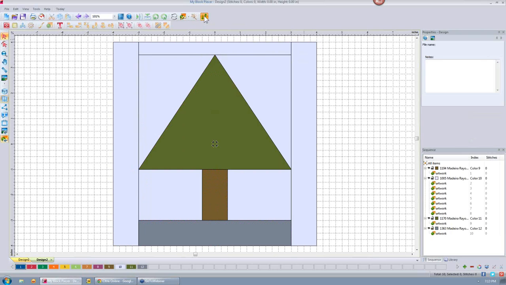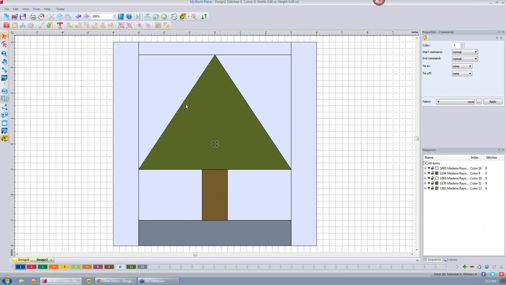I'm going to go to reorder, and first I'm going to start here with my base. I'm going to click 1, 2, 3. Then I can either go up here to the green tree for 4 or down here for 4. Either one. Whoops. Let's do that again. I right-clicked instead of left-clicked. Okay, so I've got 1, 2, 3, 4, 5.